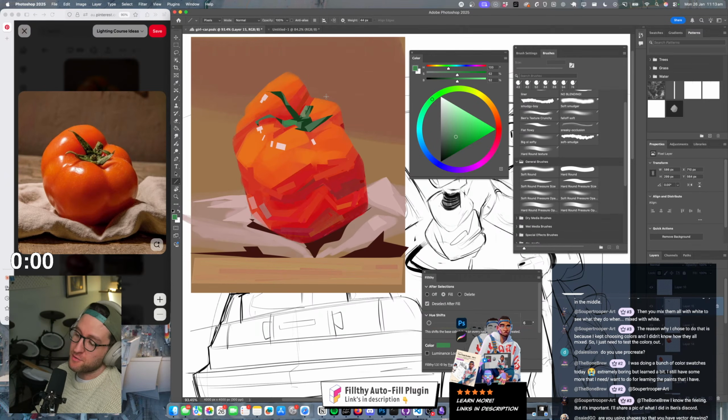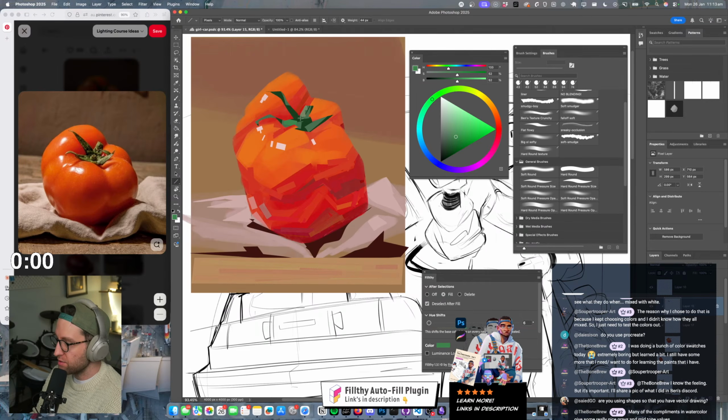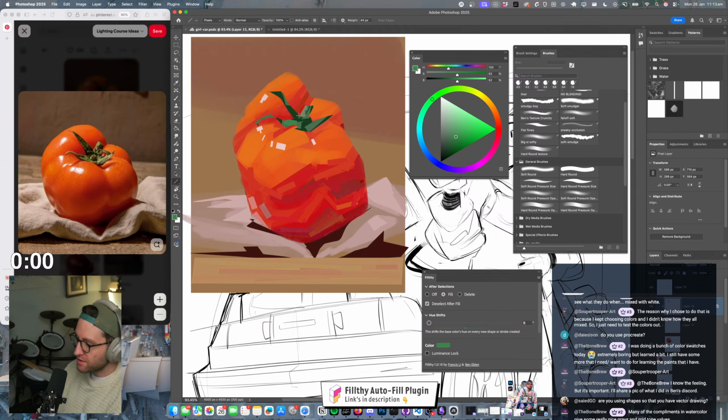I was doing a lot of color swatches today, extremely boring, but I learned a bit. I still have some more that I want to do for learning the paints that I have. Beautiful. That's a great idea.